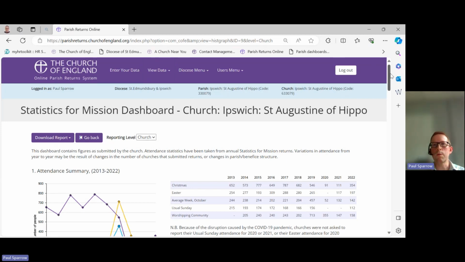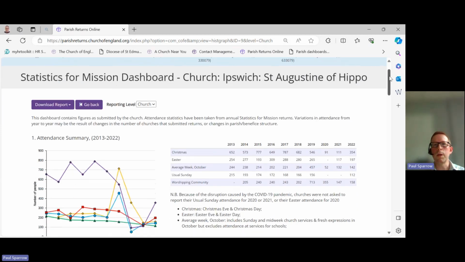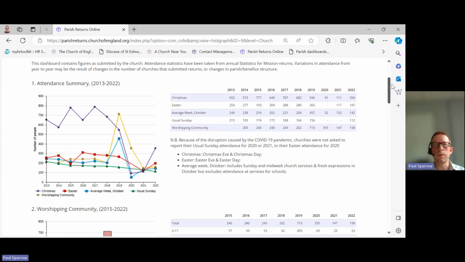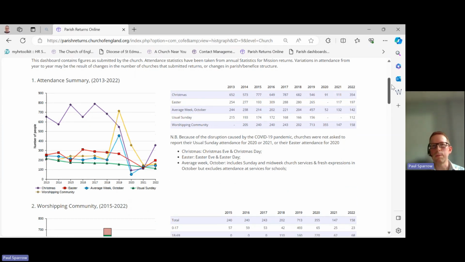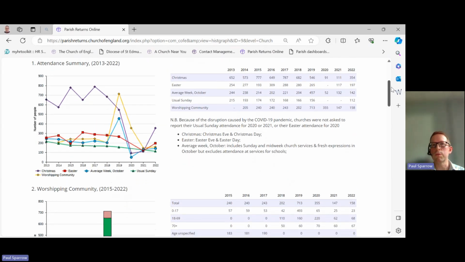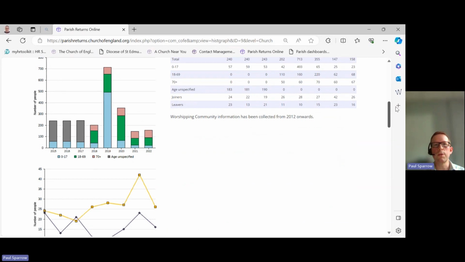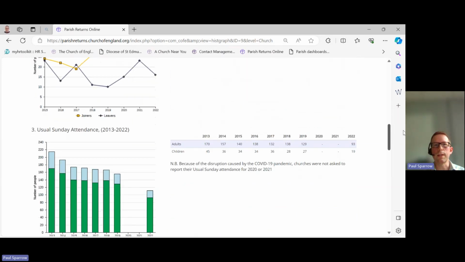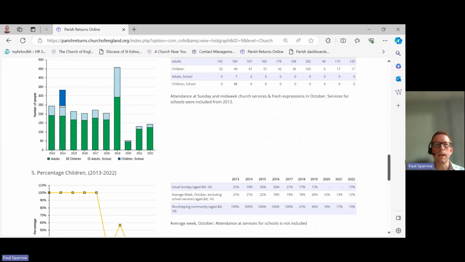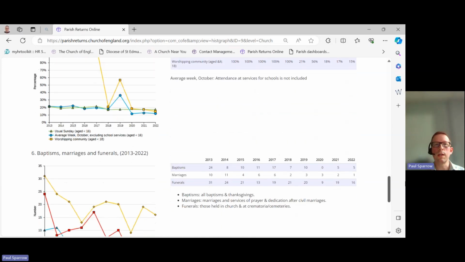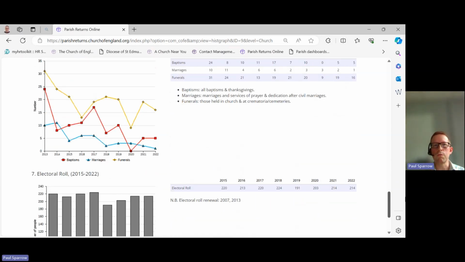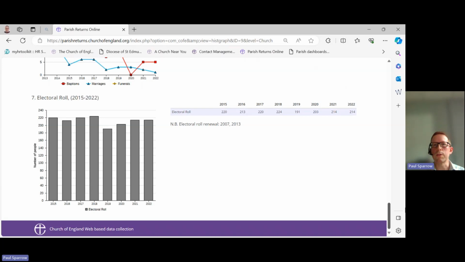If we scroll down on the right-hand side of our toolbar, it will then show us the individual data which has been entered for that church or that parish since we've been able to use the tool in capturing the data this way. So as you can see, it looks at the attendance summaries, it looks at the worshiping community numbers, it looks at the usual Sunday attendance, weekly attendance, the percentage of children, numbers on baptisms, marriages and funerals, and the electoral roll information as well.